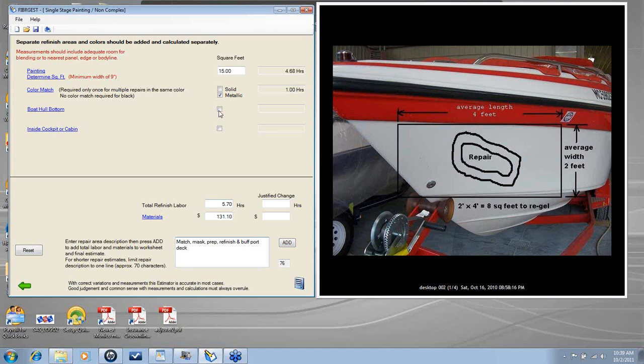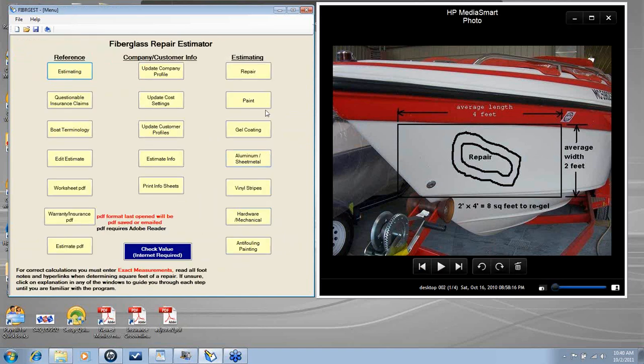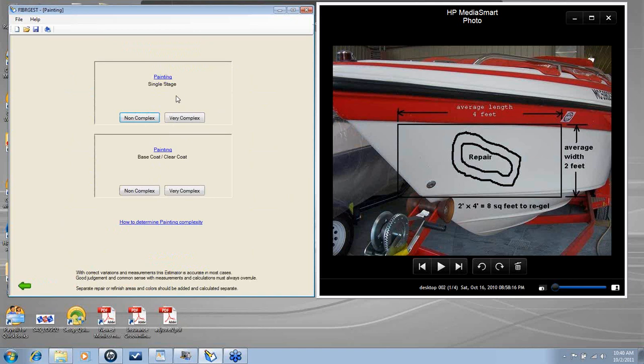If it's on the bottom of a boat, you would check that. If it's inside the cockpit, you would check that and add more material or more labor for that repair. Press add, it sends it to the estimate. That would be the painting for single stage.